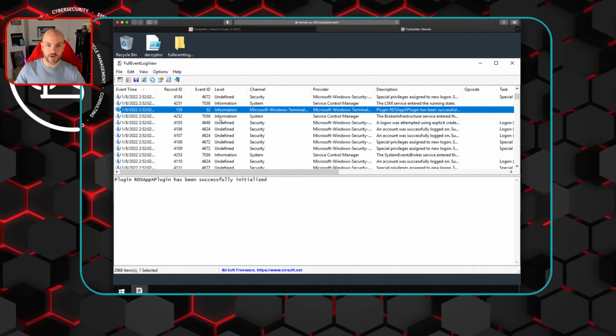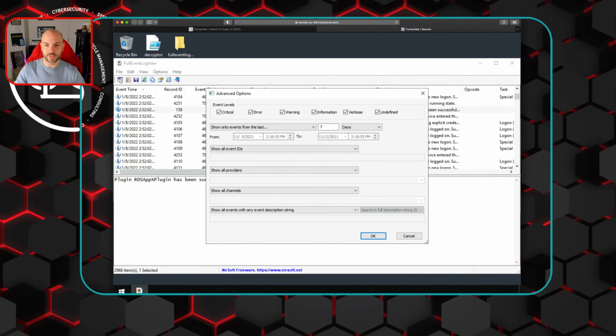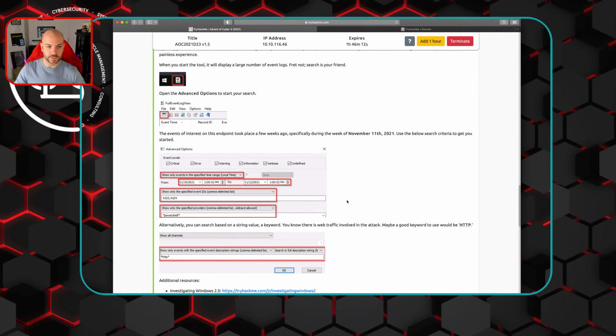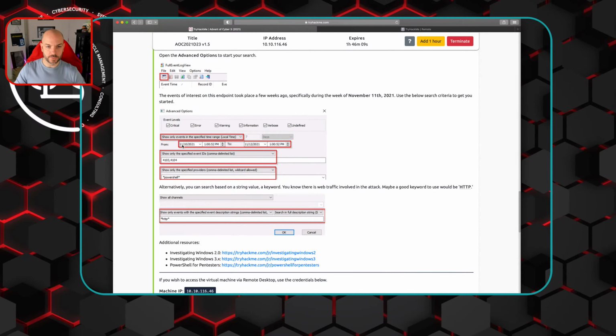So this is great, but it would be a pain to cycle through this to find what we're looking for. Luckily, we're just going to go to advanced options and use this to search for particular things. We're only going to show specified event IDs. So it was 4103 and 4104. Since we know the specific time of when all this bad stuff was happening, we're going to specify that. Let's see what they wanted us to specify here. So it was 11:10 to 11:12.